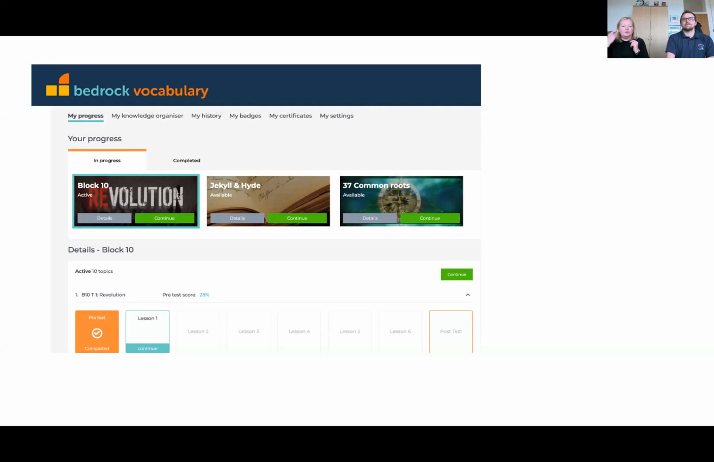Now, the idea behind, in fact, Mr. Williams, you're right, bringing up that screen for me, it'd be amazing. The idea behind Bedrock Vocabulary is they say that you have to learn a new word in 7 different ways before it goes into your long-term memory. And this is what this program does, all right?